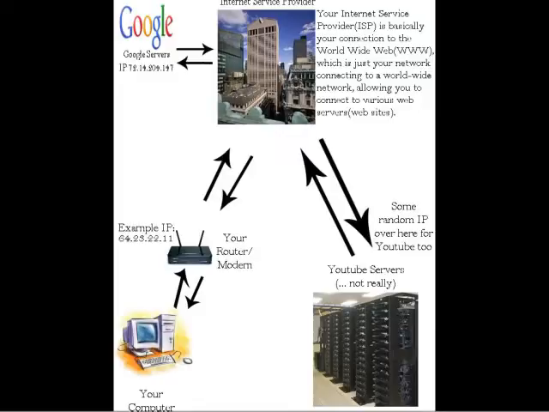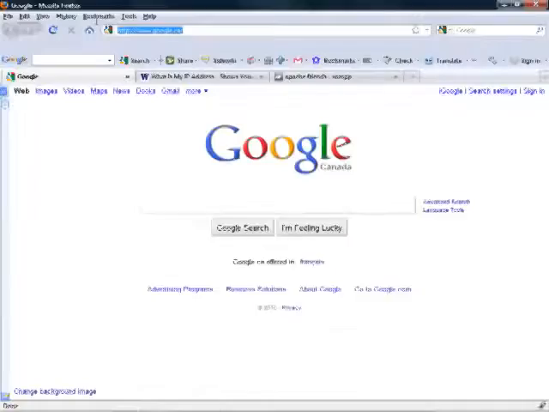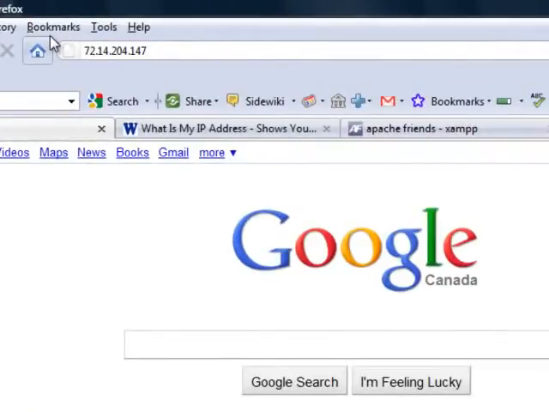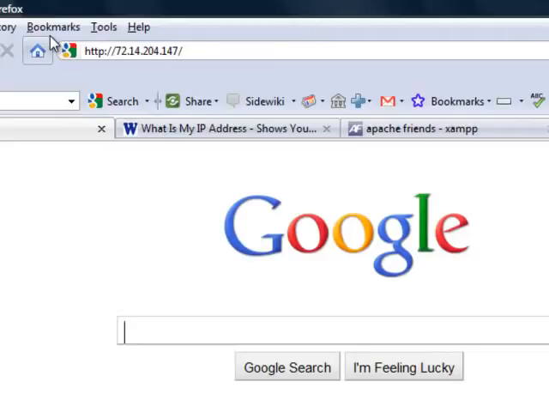Now all the web servers, when connected to the internet, are actually assigned IP addresses and can usually be accessed using that IP address. But to make things more simplified for the user, which would be you, they assign domain names to the IP addresses so that they can instead type google.com, for example, into a web browser instead of typing 72.14.204.147, which would be the home page for Google.